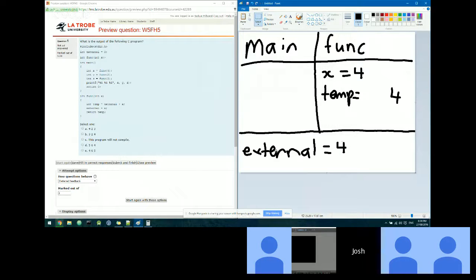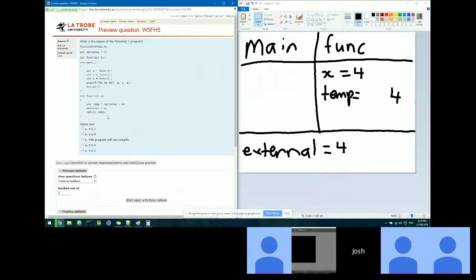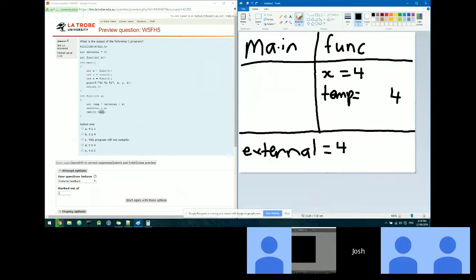And remember that external is a global variable, so anything can access that variable. So if we talk about external again from anywhere in our program, it's going to have a value of 4. Now we're going to return temp, so we know that when we return a variable, we grab whatever the variable temp is at the moment, so temp is equal to 4. We replace that into here, so we're effectively saying int x equals 4. So if we go over here, in our main function, x equals 4.